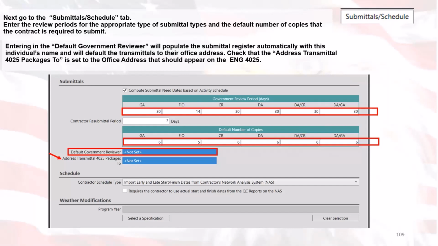So if we look on the top section, we have the government review periods. Each one of those are set for government approval, for information only, designer of record approval. We have the government conformance review of design, and then designer of record approval and government conformance review of design, and then the designer of record approval and government approval. And then one that's not noted there is sustainable notebook. That one doesn't need a review period, so that's why it's not listed.